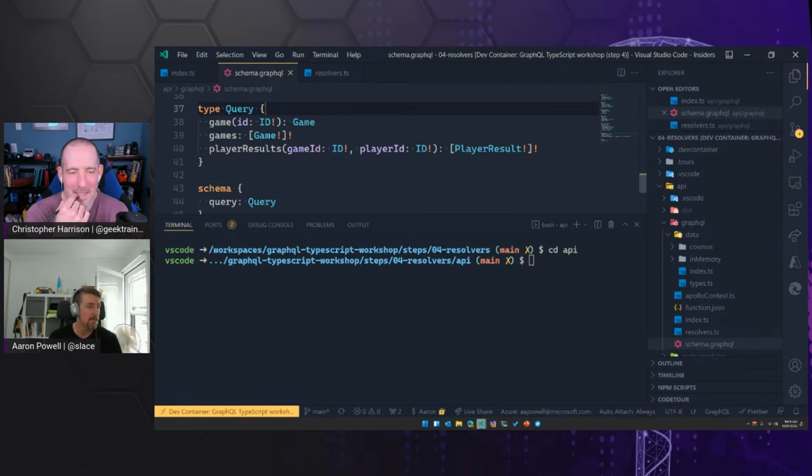So we need, at the moment, I can get a game by its ID, I can get back games, or I can get back player results. Okay. Well, how do we do that? Like, how does it know to translate this to, say, a Cosmos query to get back a game by ID, or to walk through an in-memory model?